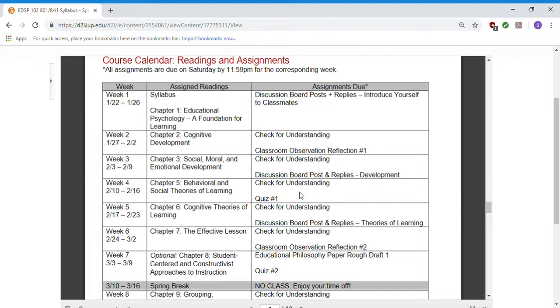All assignments in this class are due on Saturday by 11:59 for the corresponding week, unless otherwise noted within this assignments due column. What does that mean? So for example, this is week 1. The Saturday is the 26th. During this week, you are required to read over the syllabus and read over chapter 1. The assignment that's due by Saturday at 11:59 for this class is that discussion board post and reply: 2 replies on the introduce yourself to classmates discussion board. So this assignment is due by Saturday the 26th by 11:59 p.m.